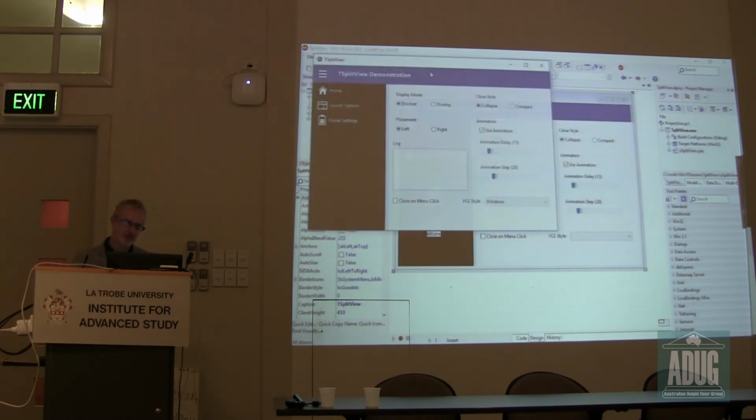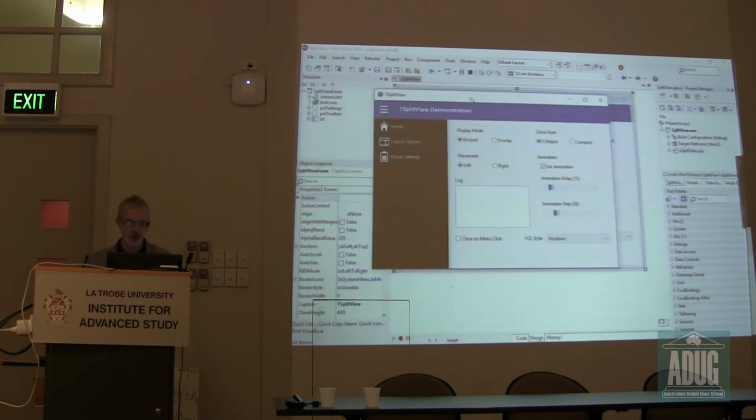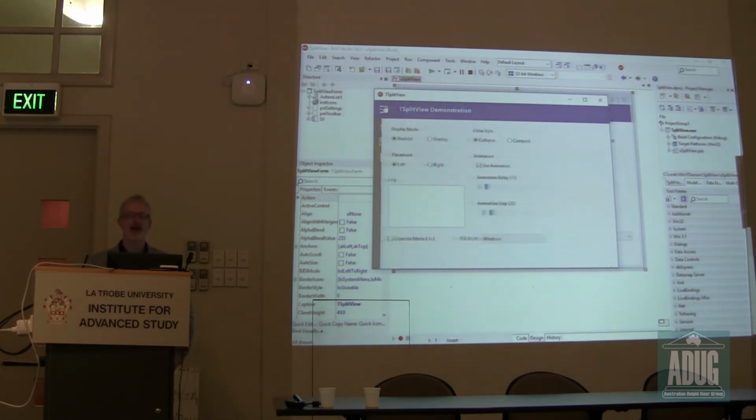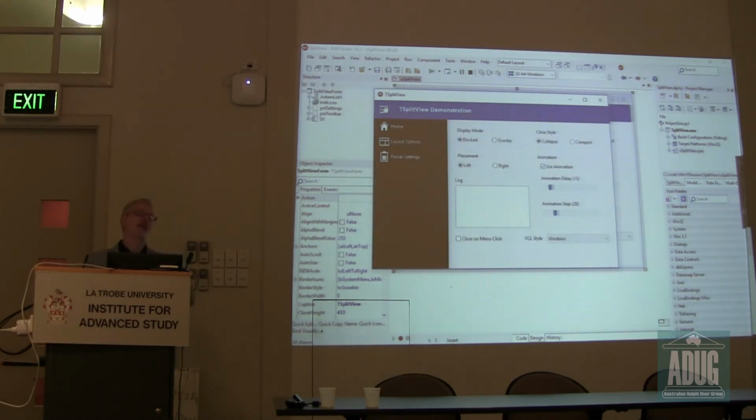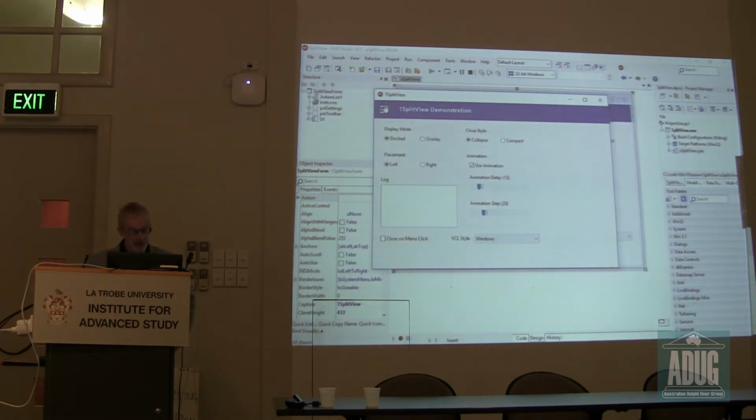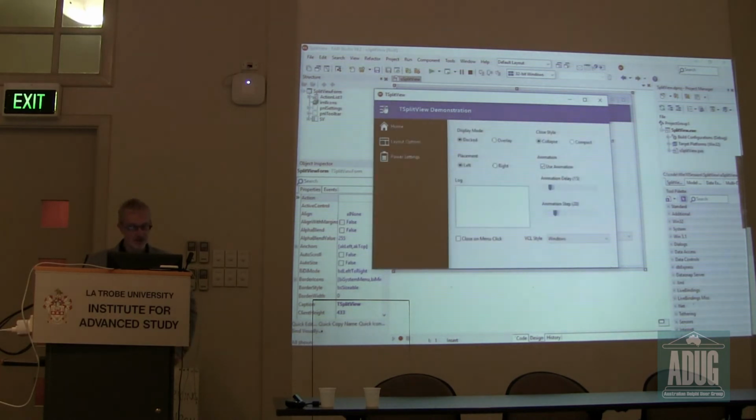So again, it's better to run it than to try to explain it. So this is a split view. It introduced this control with the related hamburger menu. It's just kind of a menu thing that goes on top, but it has a specific behavior. You can use it that way.